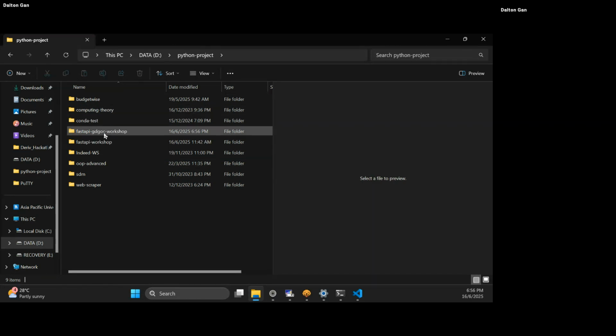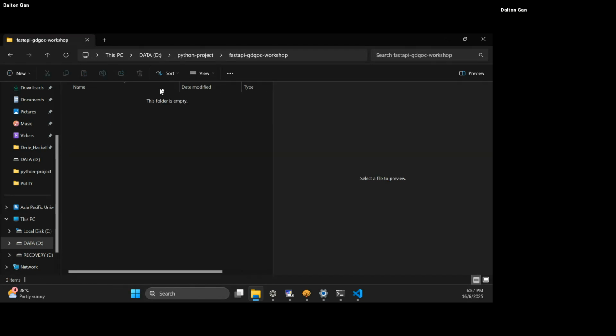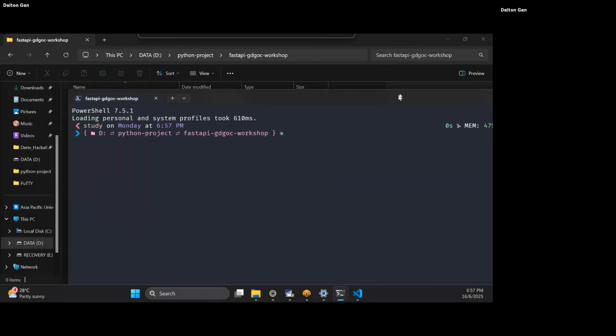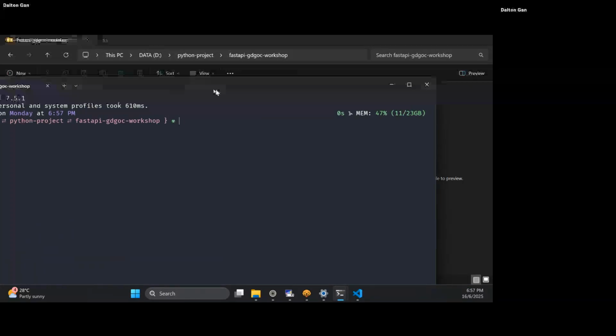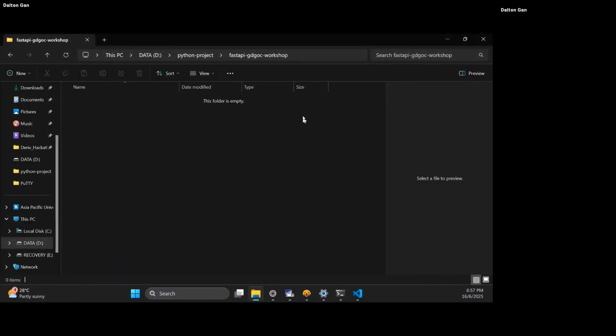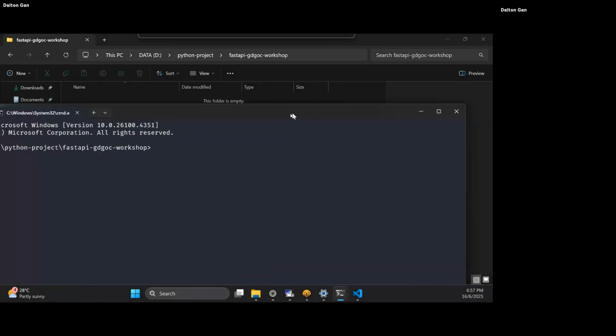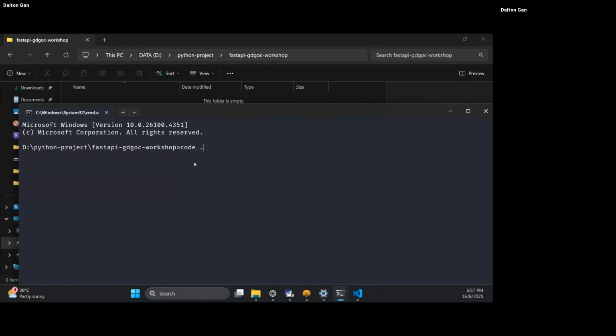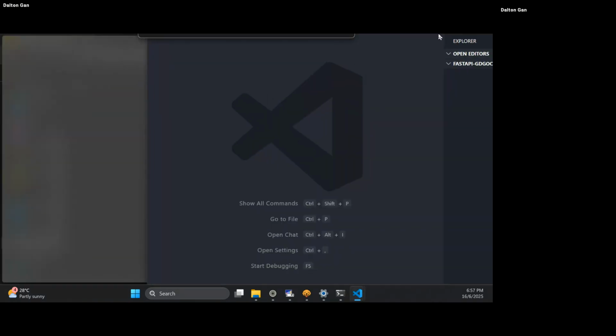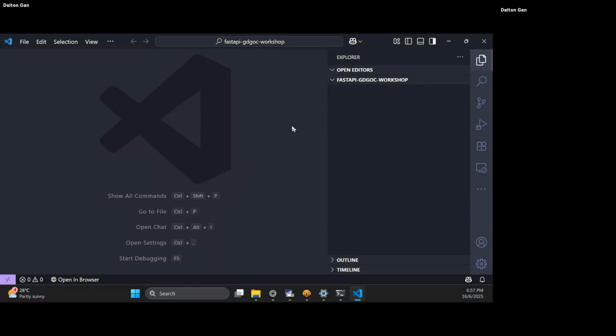Then inside your empty folder, open your terminal in the folder. If you don't know how to do this, just go into this folder, click on the address bar, and type cmd. It will open a terminal from this directory. Just type code dot, or cursor dot if you're using Cursor, and you'll open up an empty project like mine. Try to do this first.